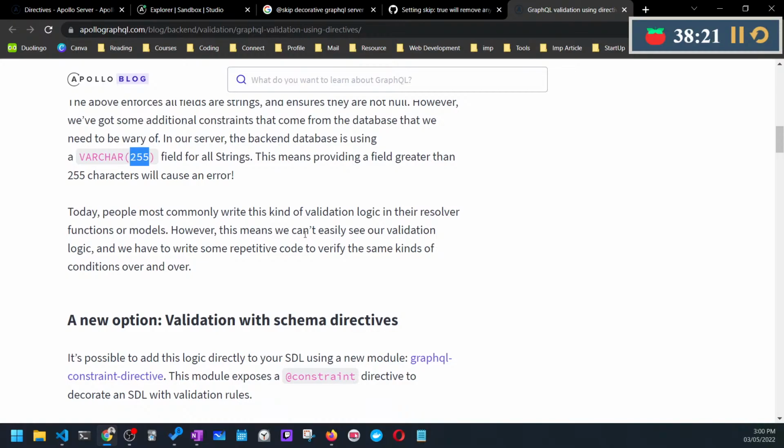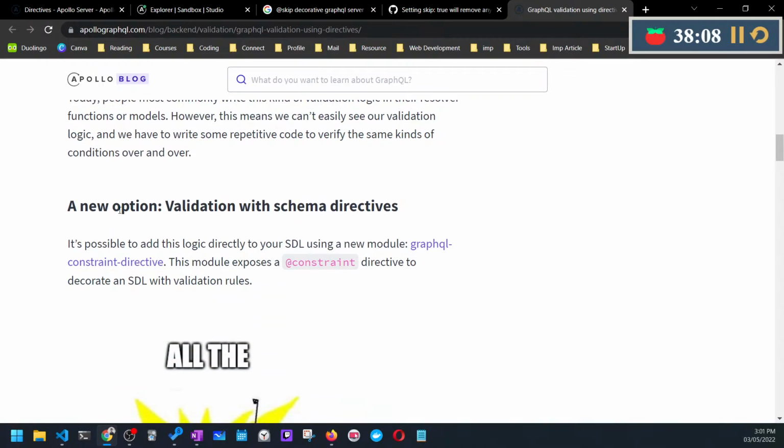However, this means we cannot easily see our validation logic. So we'll have to go to the code base to see how they are being used, and we have to write some repetitive code to verify the same kind of condition over and over again. The new option: validation with a schema directive.